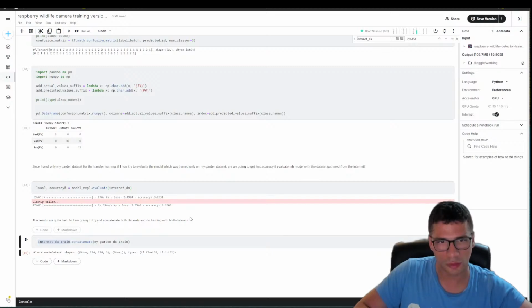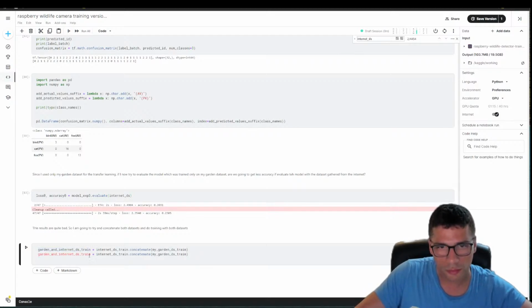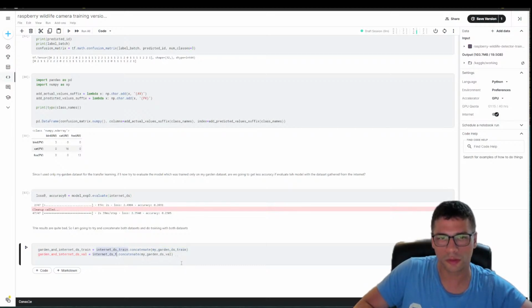So I'm going to call it garden and internet dataset train. Okay, so I have a variable here, and now I'm going to just copy and paste this and do the same for the validation. Wow, I don't know why it's red. Did something wrong.